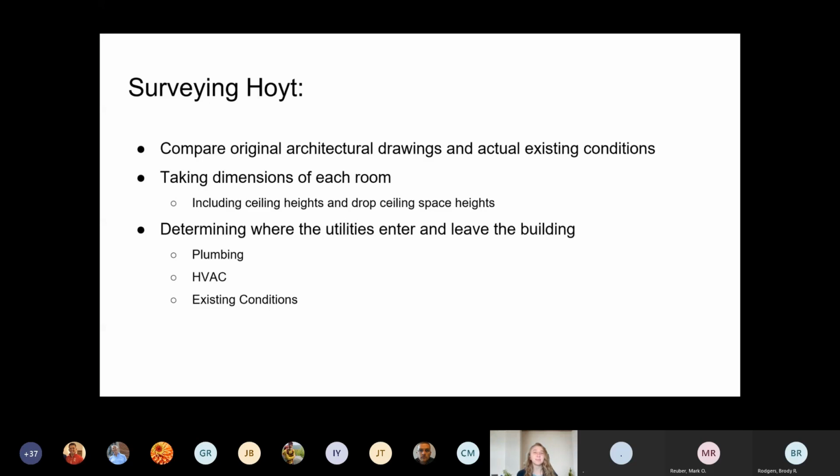As Brody said, last semester we primarily focused on surveying Hoyt and building our model. The original blueprints that we got from the college were from the 1960s, so they were out of date, as there had been a lot of old labs that had been turned into offices and bathrooms had been added on both floors. So our objective was to compare these drawings to the conditions we found in Hoyt.